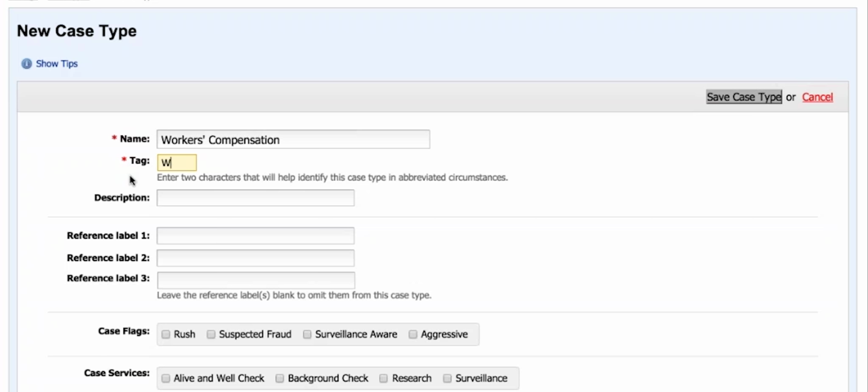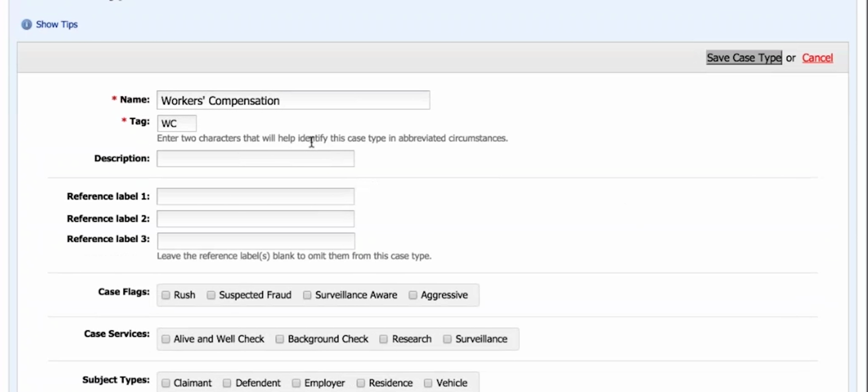WC is pretty typical. Under description, this is a brief description of what the case type is. It's only used for reference in the settings, and it's not displayed anywhere else in the system.